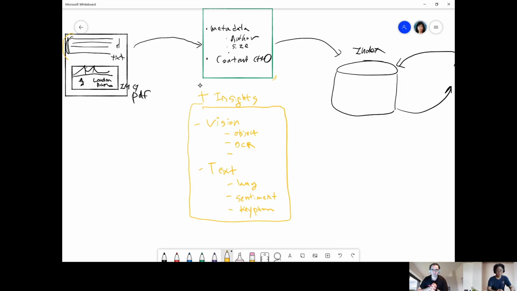Got it. So cognitive search can make a difference using additional insight. That is why we call it AI enrichment, the AI enrichment pipeline. So it's sort of a smarter search. Yes, smarter search, AI powered search. That's really cool. But who is going to provide this?